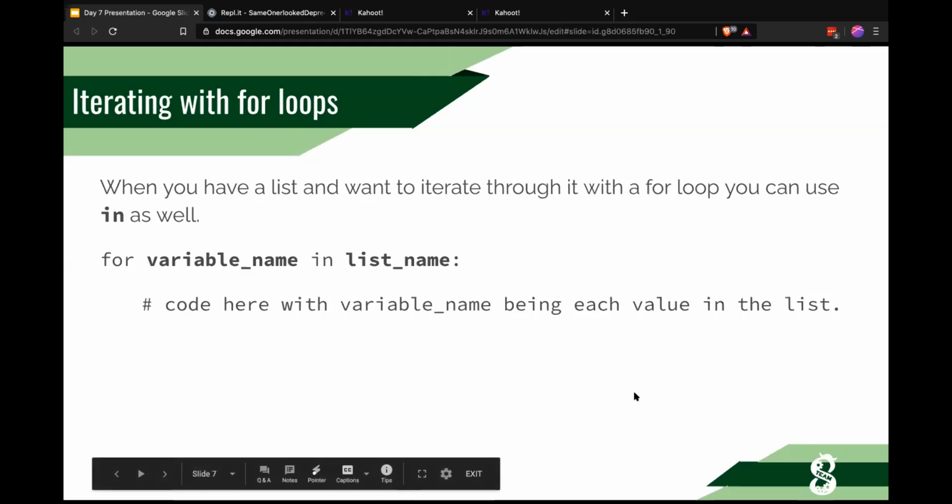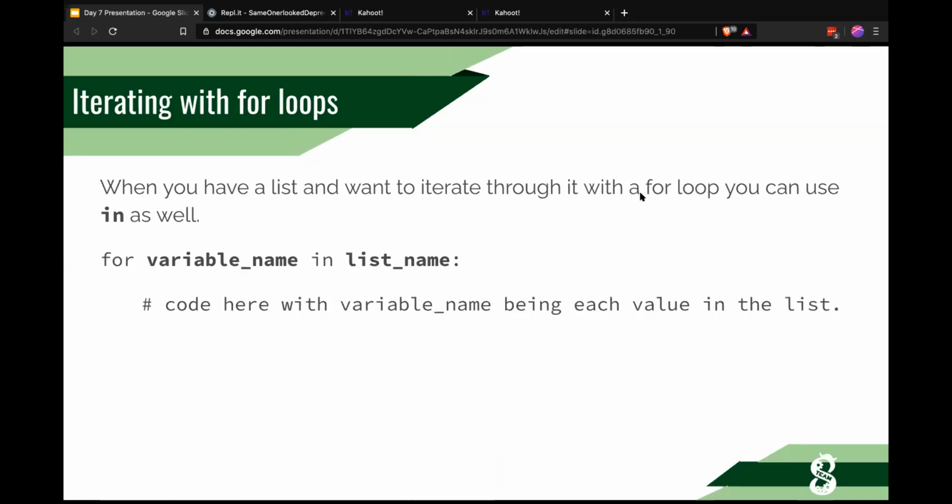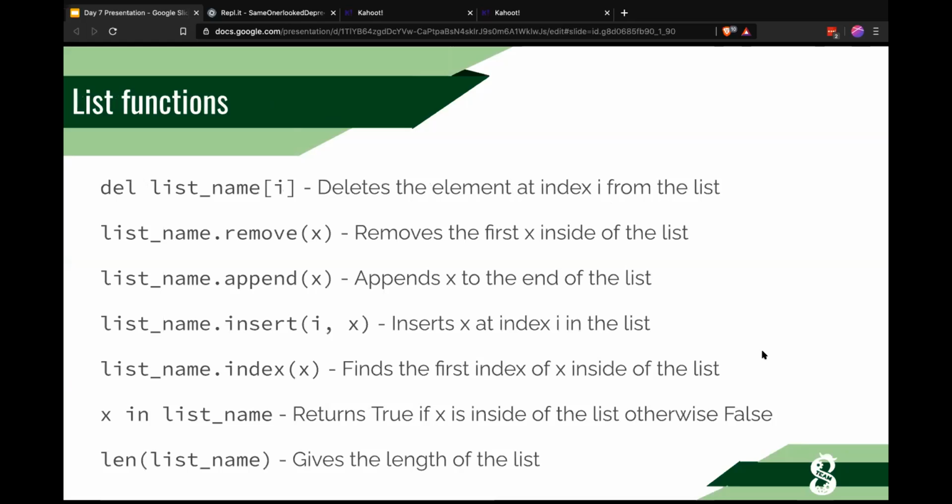Now we're going to go over iterating through loops. Oh yeah, and if anyone needs to take a screenshot, I'll go back for a second. This is where you want to take a screenshot of. I'll give you a few seconds to do that if you want.